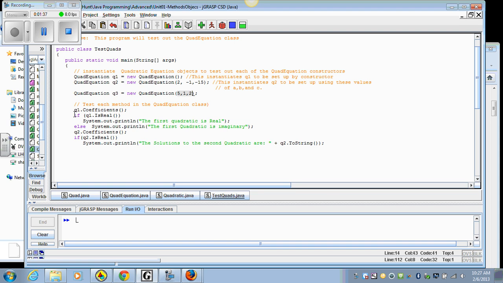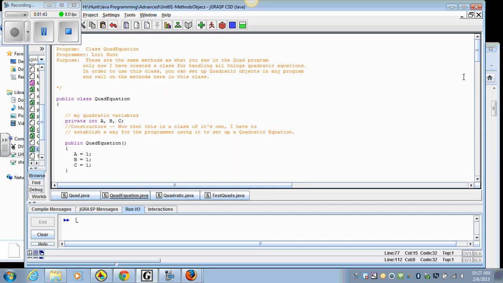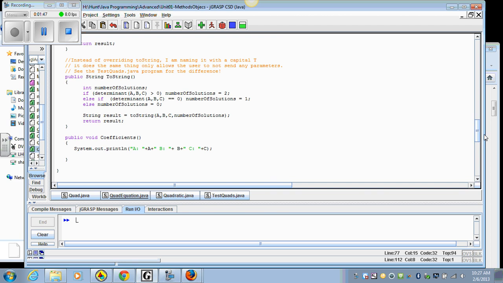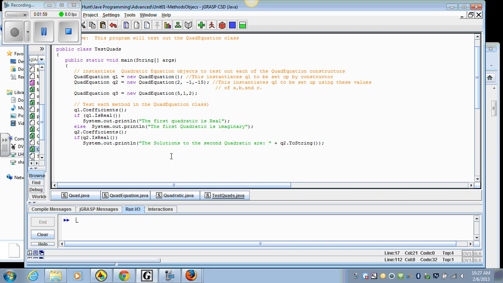Now I wrote a little method in quad equations called coefficients that's going to print out the value of the coefficients. You see down here it's a very small method. It's not going to return anything. It's just simply going to print out the values of A, B, and C, because I want to test how it works for each object, Q1, Q2, and Q3.